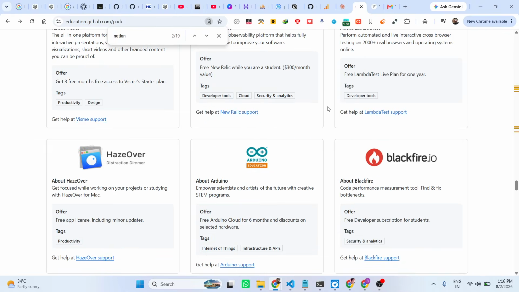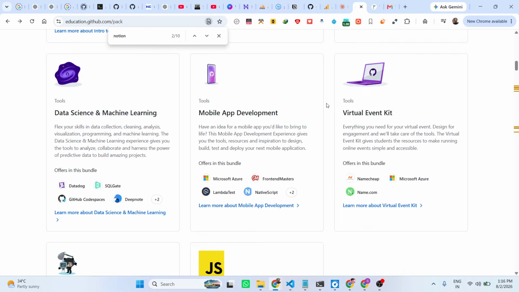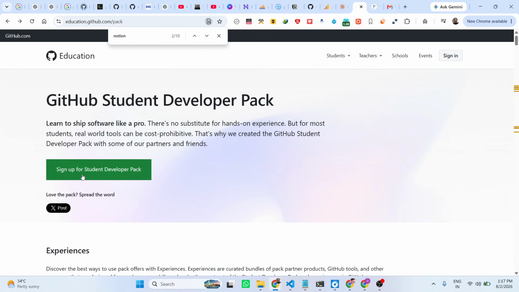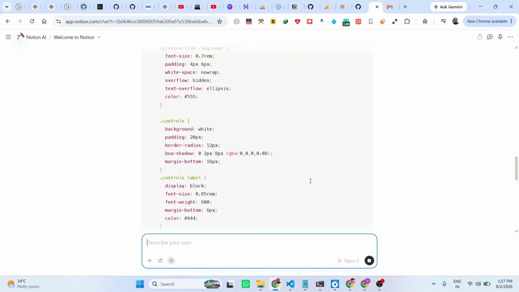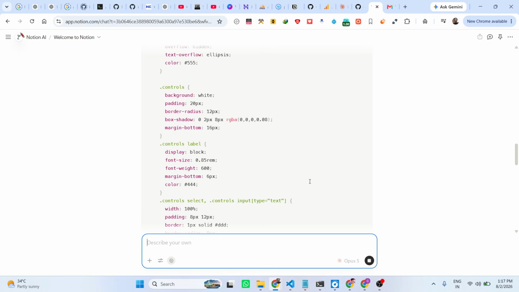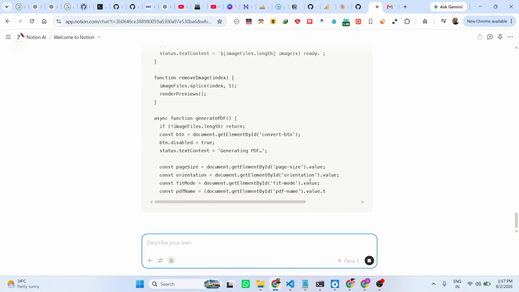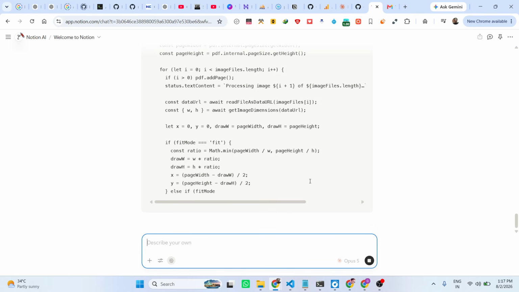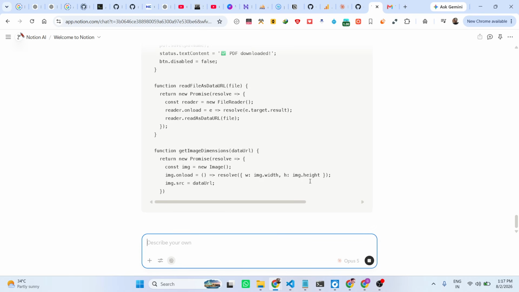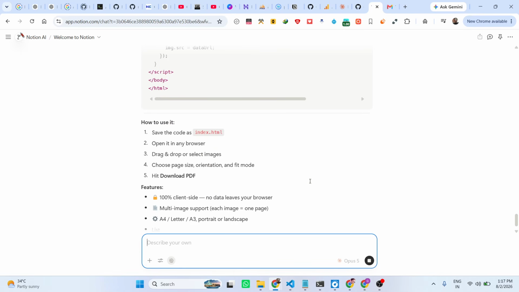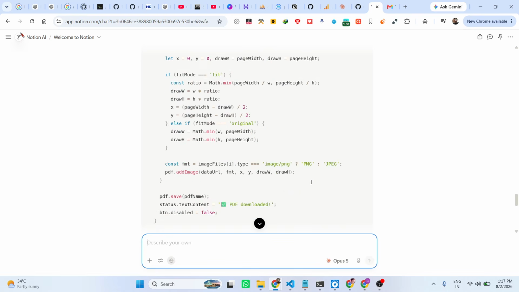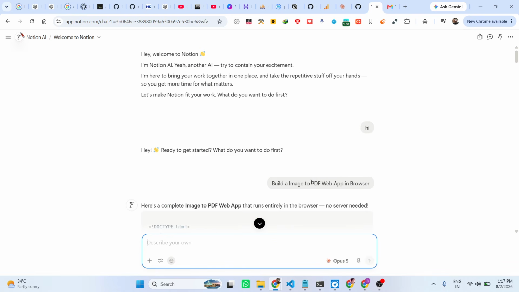The first requirement is that you simply sign up for the GitHub developer pack, and after signing up, simply go to notion.com and you will be able to access it for 2 years straight. This is a legal method, a great trick by which you can use Claude for 2 years straight. As you can see, it's still generating the code for us. You can see that it generated the application for us.